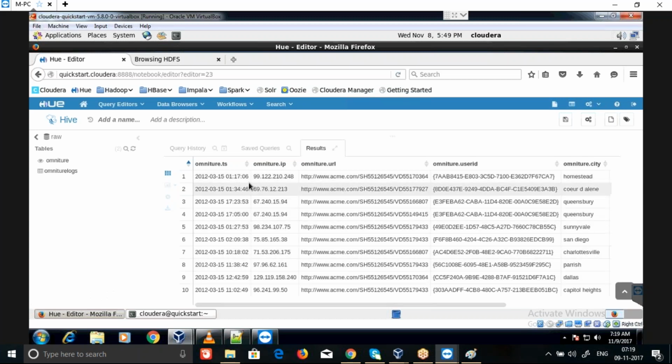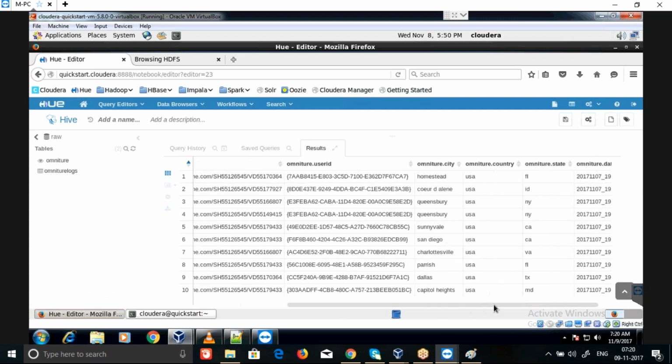They clicked at this timestamp. The request came from this IP address. The request URL they clicked was this. User ID is something like this. This is the raw user ID; later we'll be modifying that. City we have, country, state, and the partition date. So that's how you get the data now.